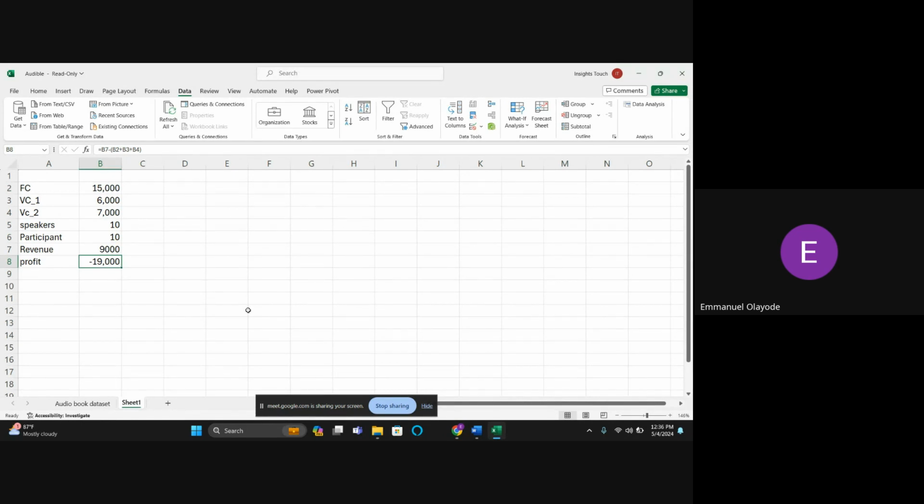Now we have the variable costs. The first variable cost is the cost of paying for food and lodging and food money for all the participants and the speakers, where they are going to stay. So that's the fixed cost. The second variable cost is the cost I'm paying to speakers. Every speaker has to take $700, and I'm bringing in 10 speakers. So this is the total cost.